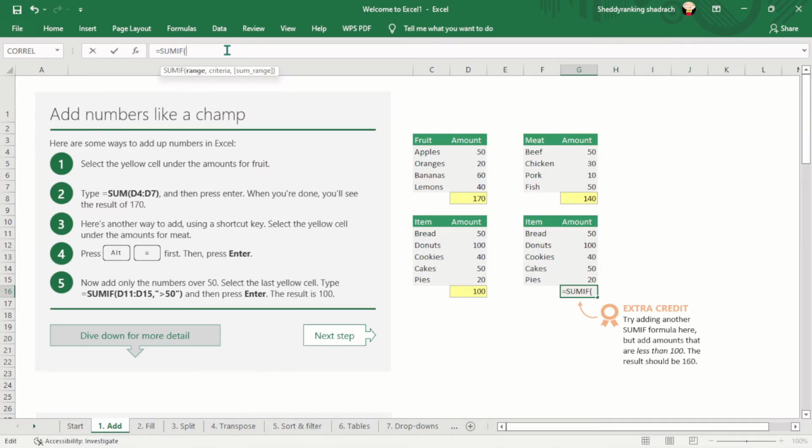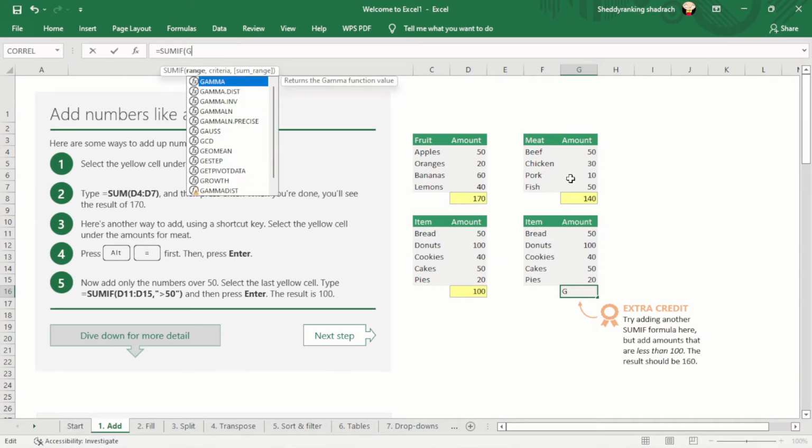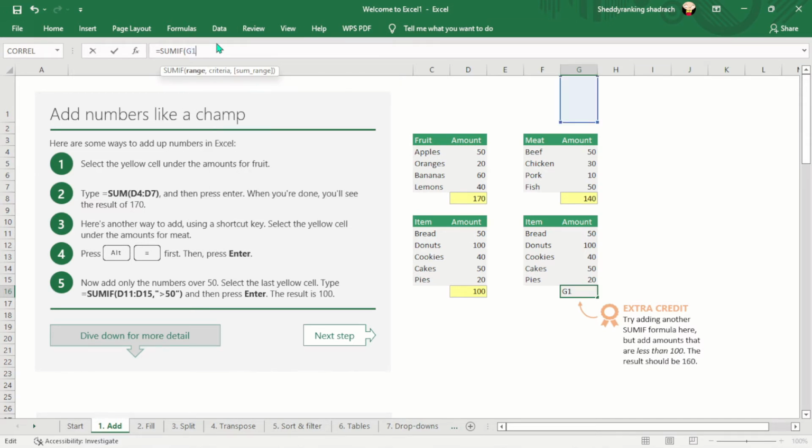So we want to add from G, this is G, of course G11, so you can see it's been selected, down to G15, and we want to add it on the condition that it is less than 100, because we are looking for 160. So let's hit enter, and there you go. Same thing goes, you can try more other options down here and do it at your convenient time.